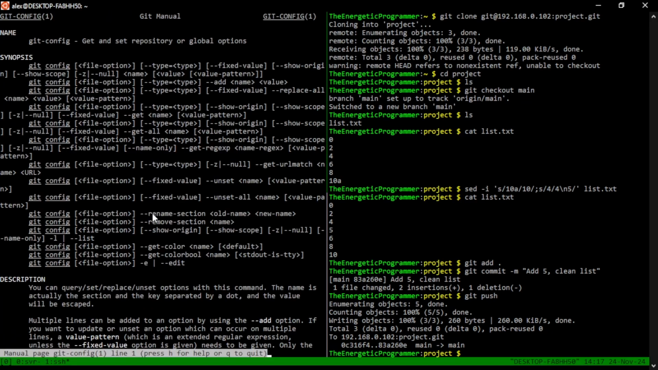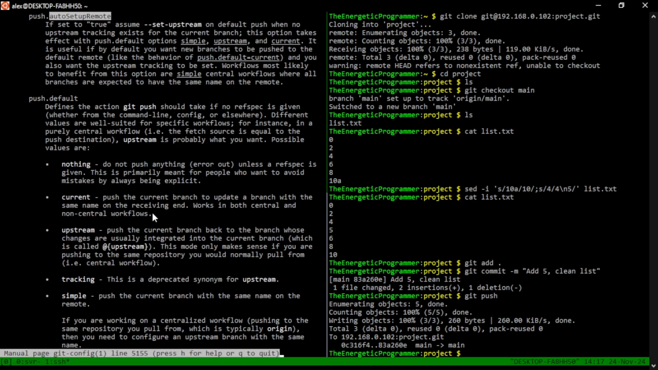If we go into our Git help configs and we search for auto setup remote, we see this little body of text, which isn't much to read, but this is what got me, and the reason why I want to share it is workflows most likely to benefit from this option are simple central workflows. So we're still not even in complicated areas of what you can do with Git.